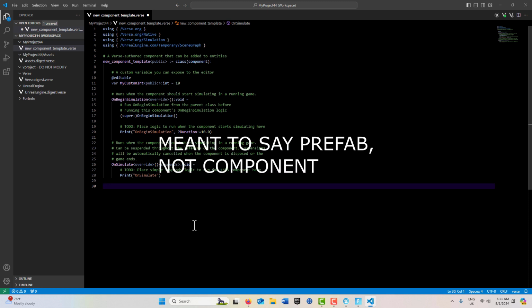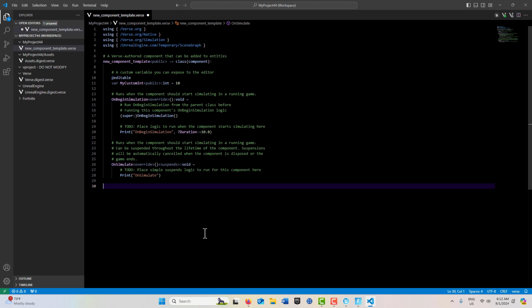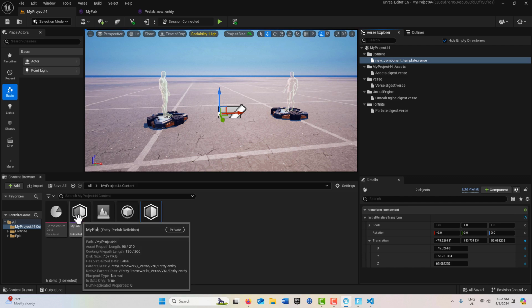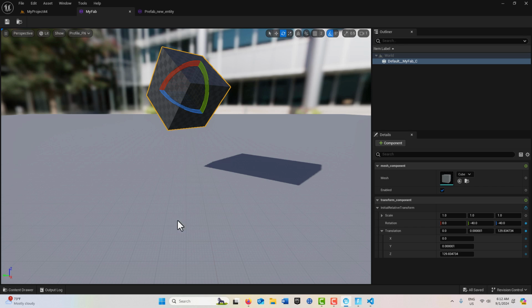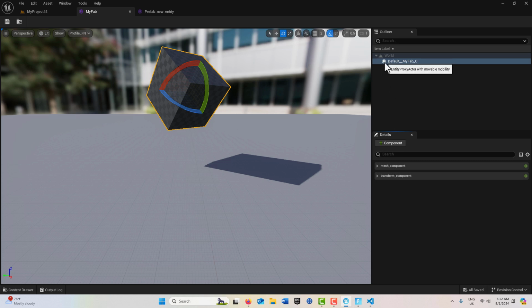Now, there's a couple places online where you can find documentation, and if you copy that code exactly, it may or may not work. One thing that happens is that once you create a prefab, so here I've created this prefab called myFab, and it's just a cube, a mesh component here. You'll see it is just a component with a transform component and a mesh component, right? And it's an entity, right?